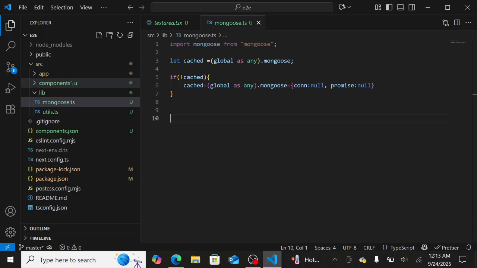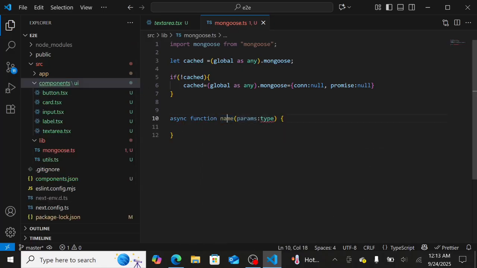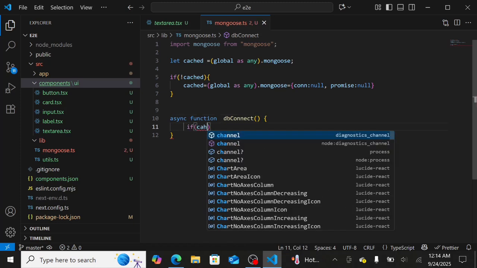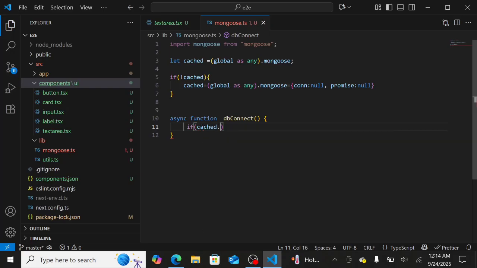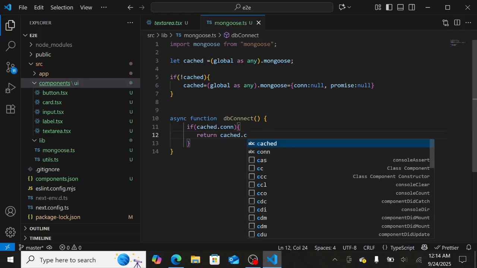After that we need to create a function that will make sure our database is connected or not. If it's not connected, then make a new connection, otherwise if it's already connected, return our connection. So just create a function, and the name of the function is dbConnect, and we are not going to pass any params. If our cache has the connection, there's no need to make a new connection, just return that connection: cache.conn.